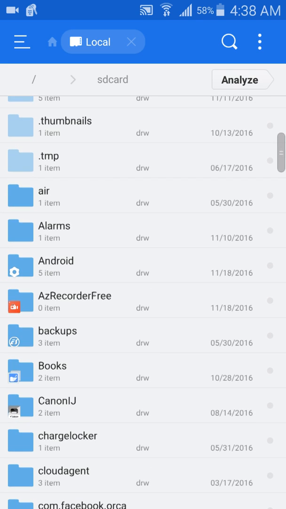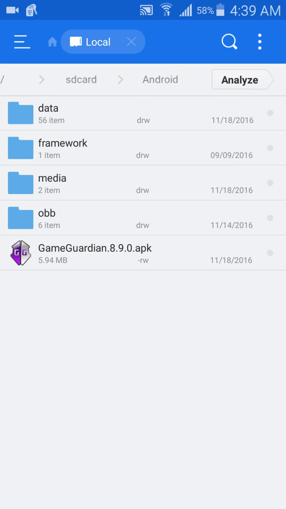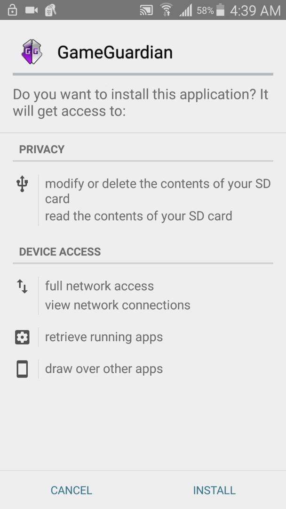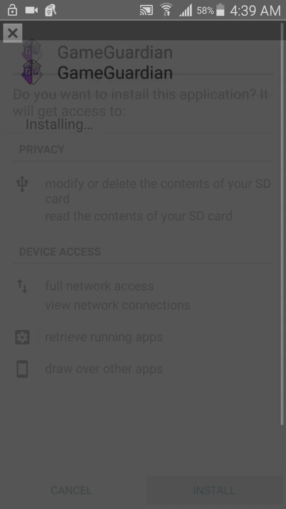First, you're going to need to download GameGuardian. The link will be in the description as well as here in a second in the video. When you install GameGuardian, it's going to require you to install unknown sources. This phone will allow me to install only this application. It'll ask on all future applications.